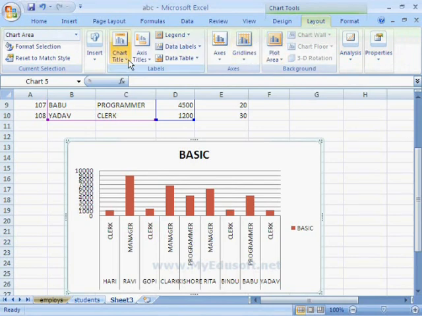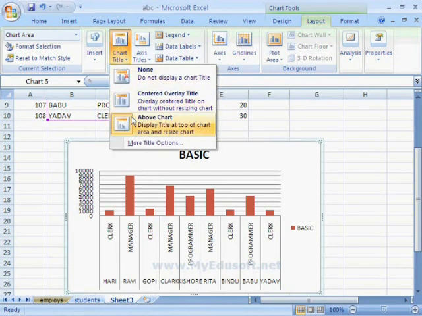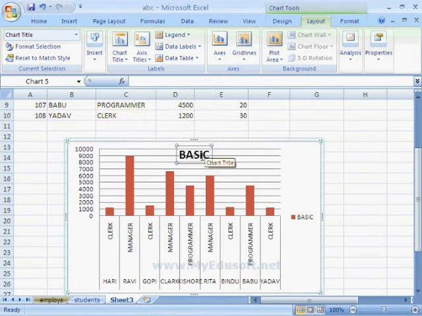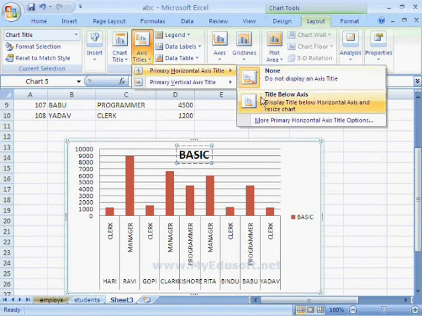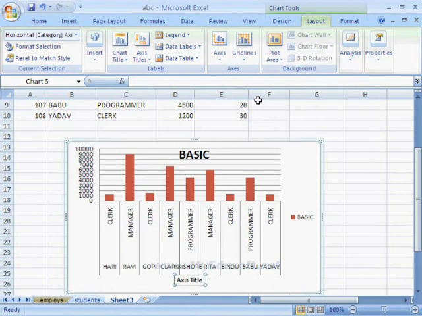In the Layout tab, we have the option Chart Title. With the help of this option, we can place the title above the chart or as a centered overlay on the chart. Here itself we can change the title for the chart. These are the axis titles. Here I am selecting the option Title Below Axis. Now I am giving the axis titles as Jobs and Employee Name.